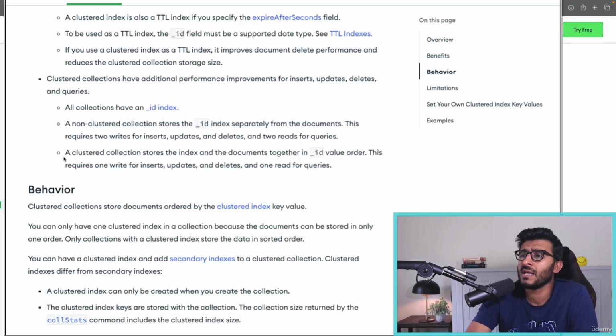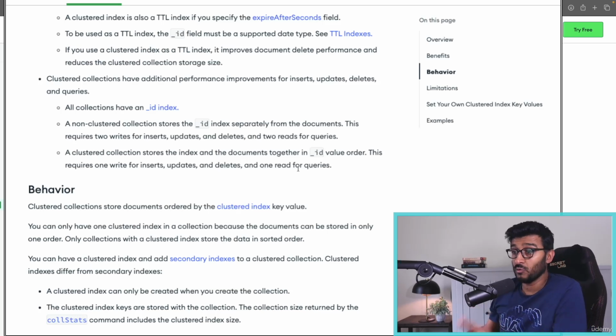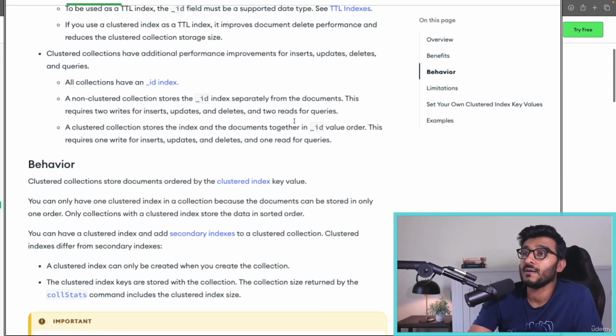A clustered collection stores the index and document together in ID value order. This requires 1 write for insert, update, and delete, and 1 read for queries. Again, when we say 2 reads and 1 read, we're talking about an actual B-tree traversal read. It's not a single I/O. It's not a single go to disk and, hey, this is a read. No, it can cause multiple I/Os. 1 read equals 1 or more I/Os here. So be careful with this terminology.